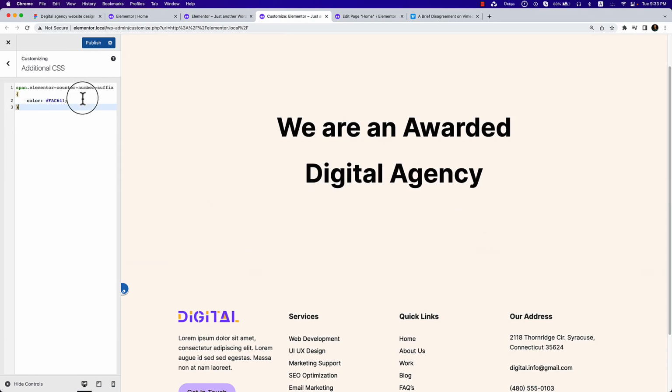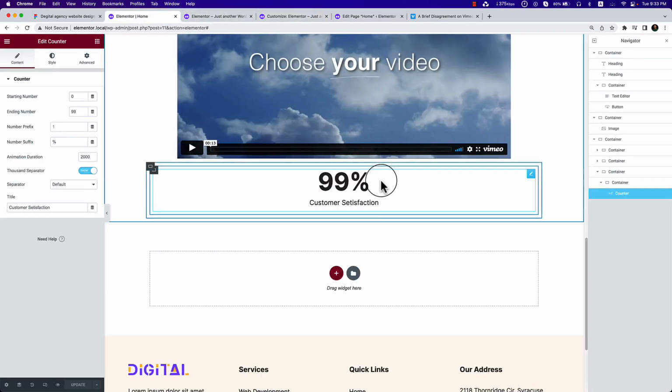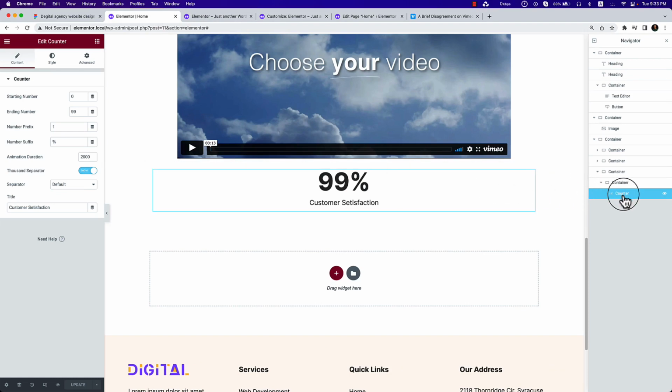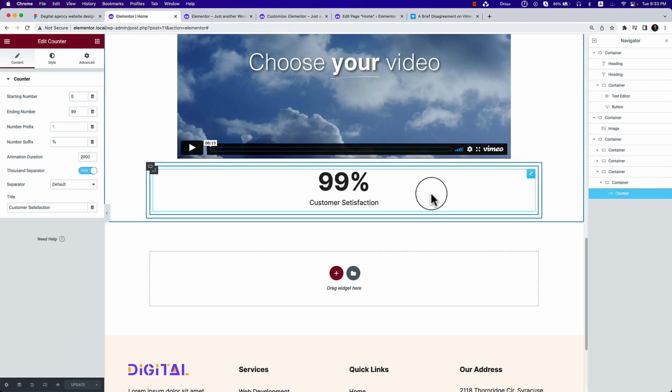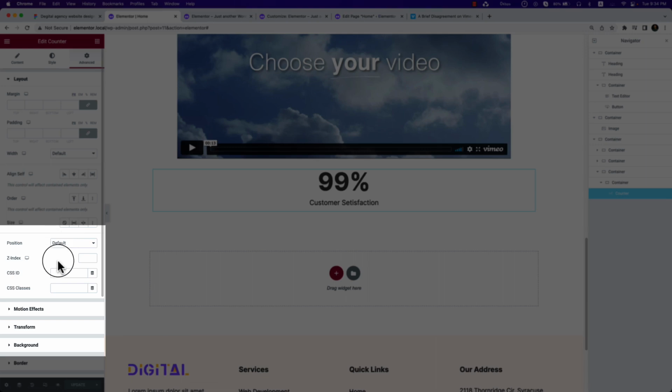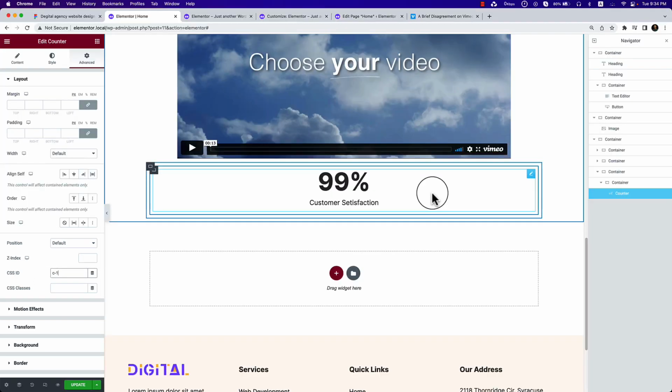So I'm not going to use this one as of now, because there are a couple of other counter number elements. I have to add them every single item individually. So for this reason I'm going to add a class here. Let's select this one, go to advanced and class counter. As a counter I'd like to use C1, and the rest of the four numbers should be C2.